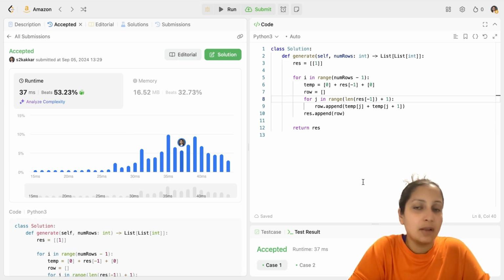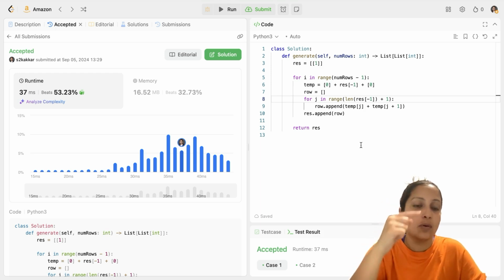So essentially, we used a nested loop, one to go from index 0 to num of rows, another to go from index 0 to num of rows in width. So that's how you are getting all your rows. Time complexity would be O of n squared.